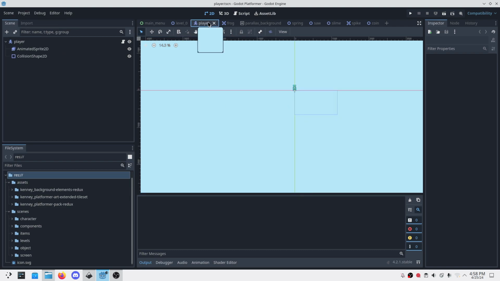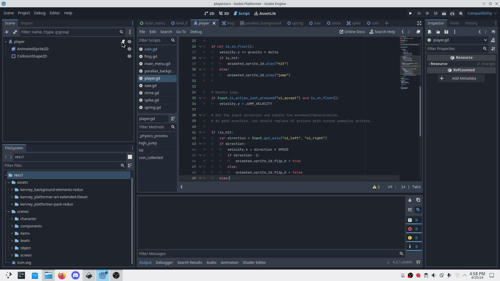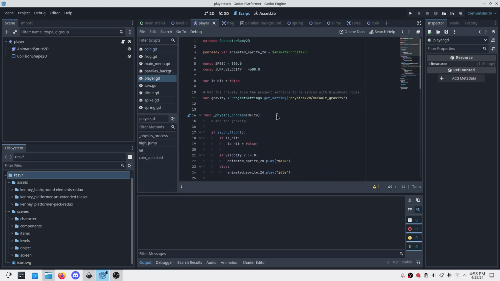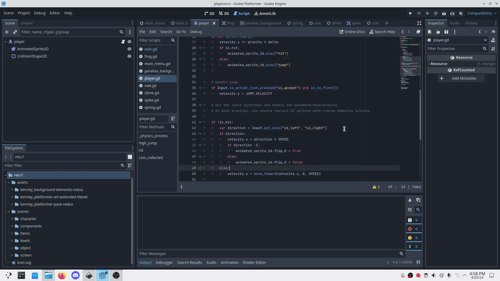As you may remember, this script we got from the template, and we haven't written any of this. Here is some information as well: as a good practice, you should replace UI actions with custom gameplay actions. So instead of accept, we'll use something like jump, left and right.